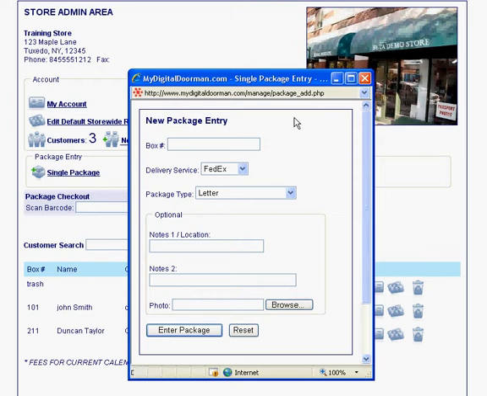So let's create a new one. This next one is a FedEx box, and it's for box 213. So I'm going to type 213, tab. It already says FedEx, so I'm going to keep on tabbing. It's a box, so I'm going to hit B for box, but I could just as easily hit the number 2, as you may recall.